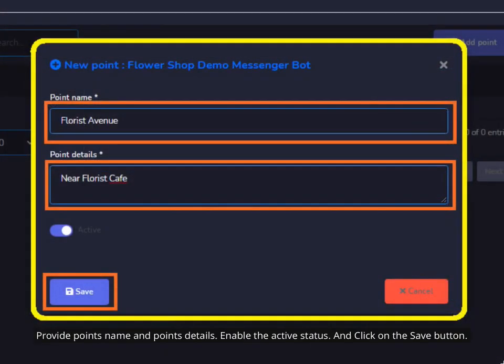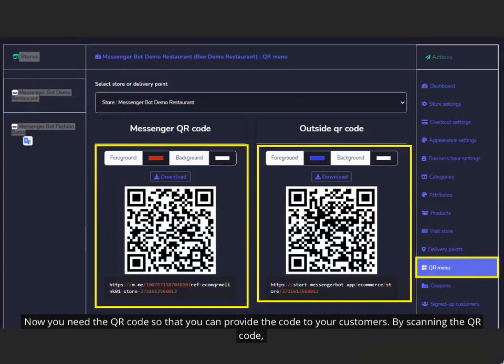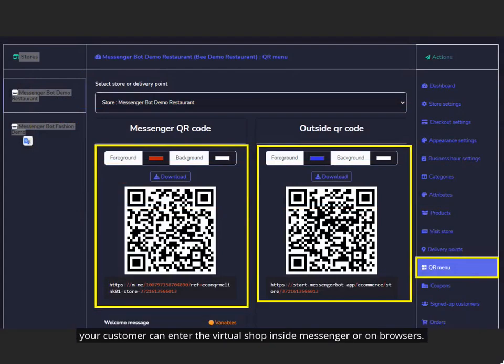Provide points name and points details. Enable the active status and click on the Save button. Now you need the QR code so that you can provide the code to your customers. By scanning the QR code, your customer can enter the virtual shop inside Messenger or on browsers.